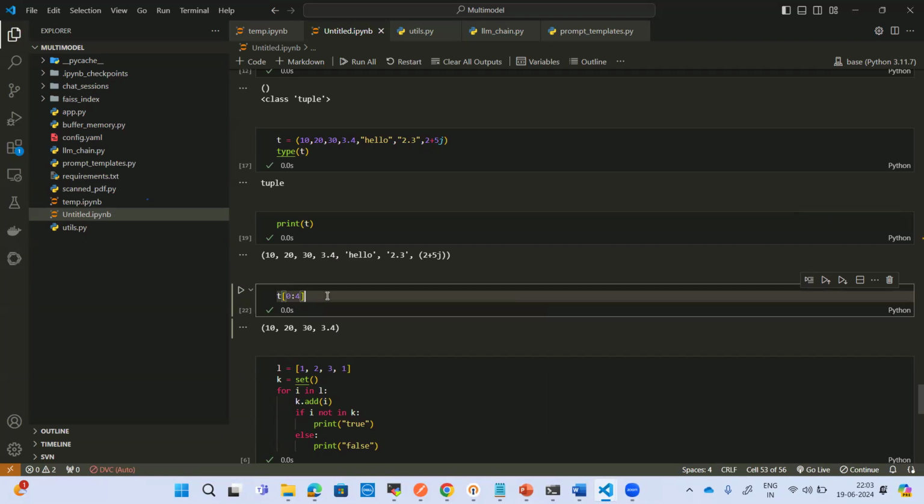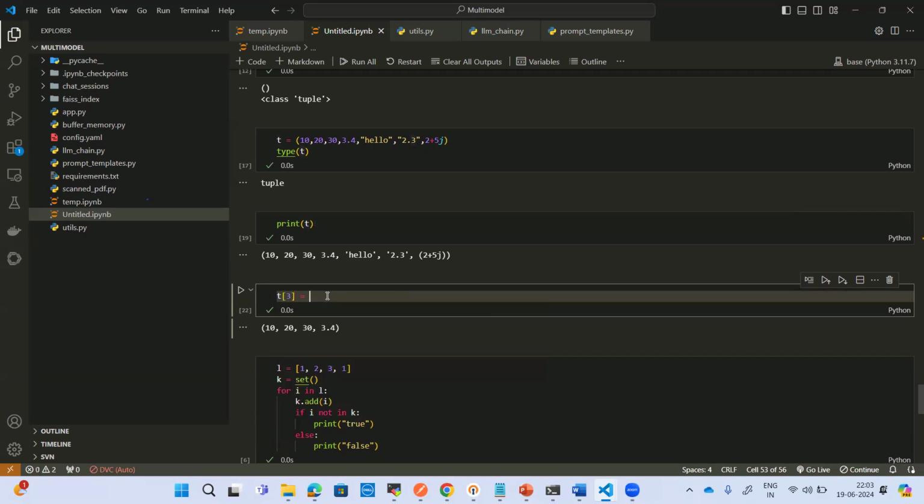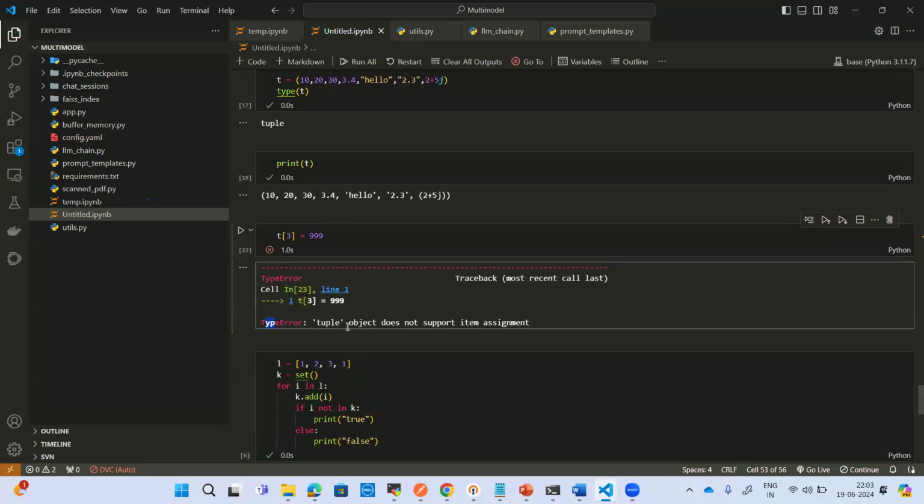So indexing, slicing. Now if you see t, if I want to do on index 3, I want to add 999, and let me run this. See what error: tuple object does not support item assignment. You cannot do any kind of item assignment in that.